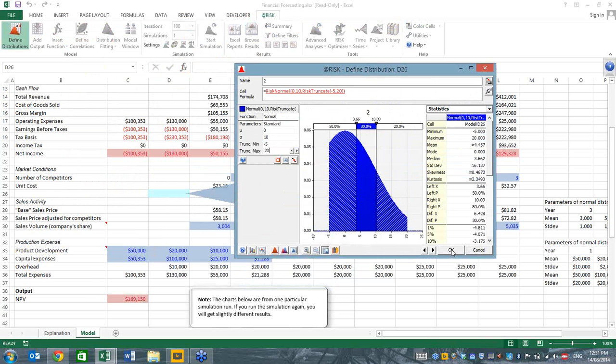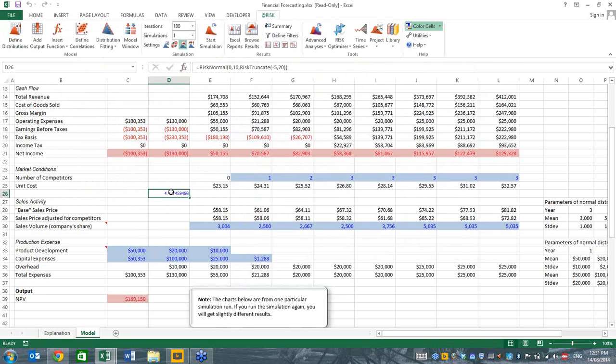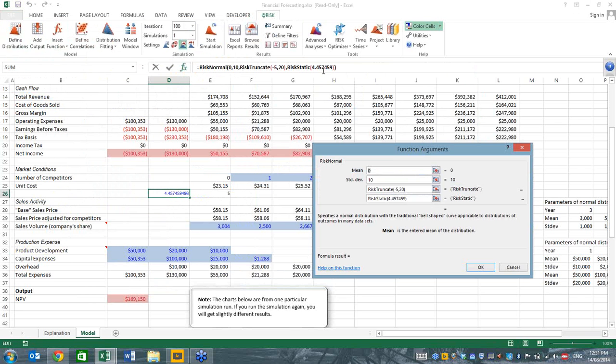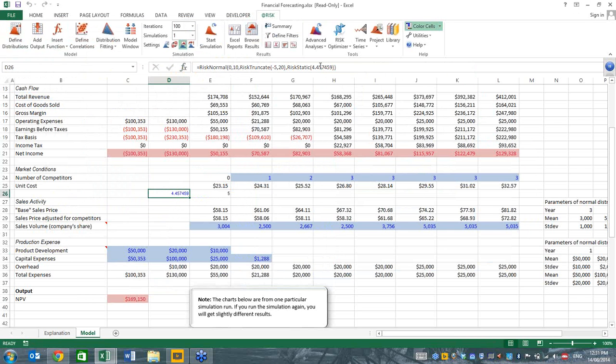I had to put that in there. If I click OK, it goes onto my spreadsheet. And now I realize that I would actually like to also use a static value to ensure that I can control what is shown in that cell when a simulation is not running. So I want to show the number 5 in that cell. To include a risk static function into this cell, I either need to go through the same process with defined distributions or insert the property function that is risk static. It puts in a dummy value for the static argument. So now I can go in and make it a 5.